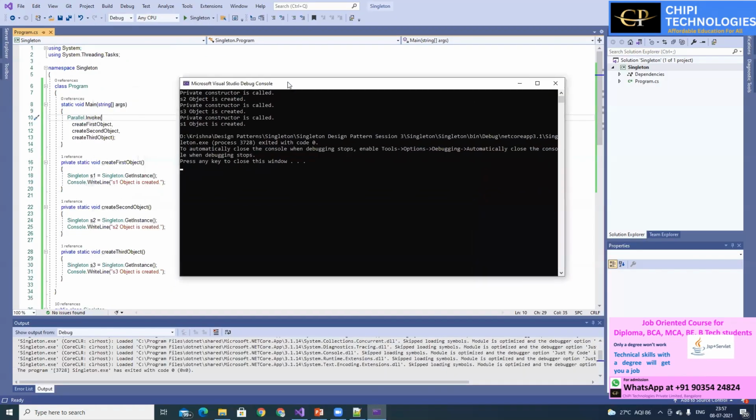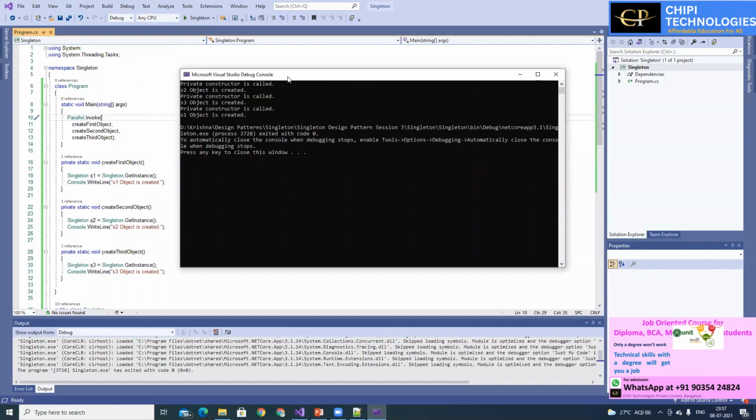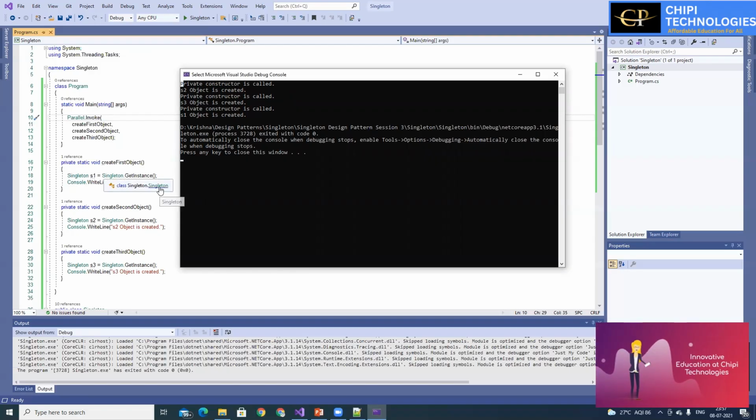Okay, and now if you see the message here, first it says private constructor is called and S2 object is created. So first S2 got created, then it says private constructor is called, then S3 object is created. Then again private constructor is called, and then S1 object is created.